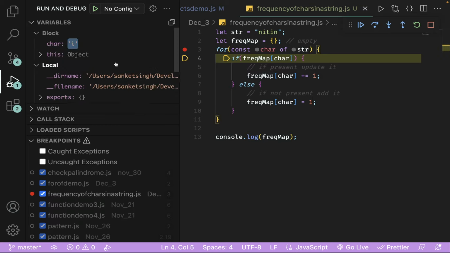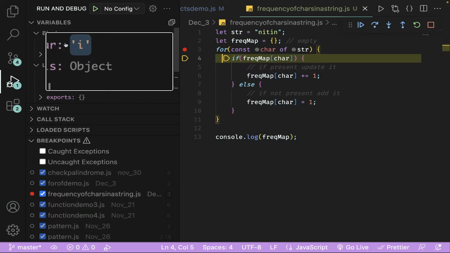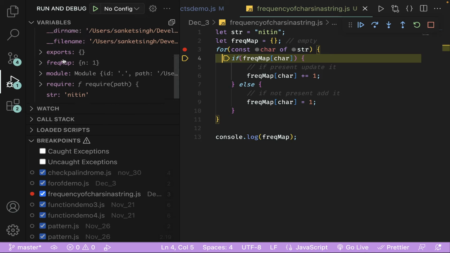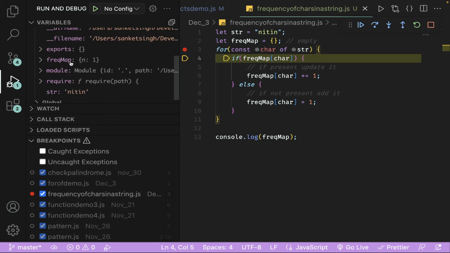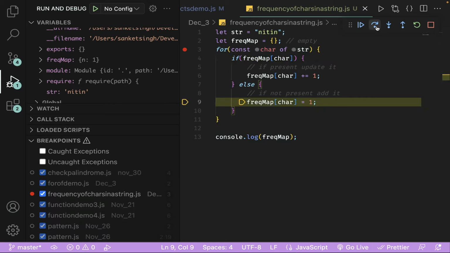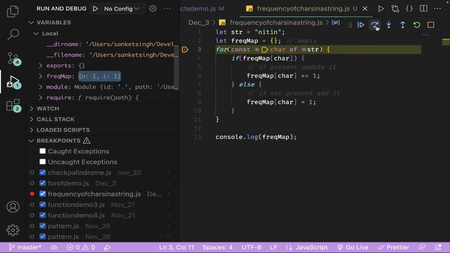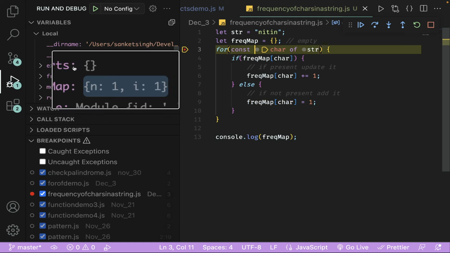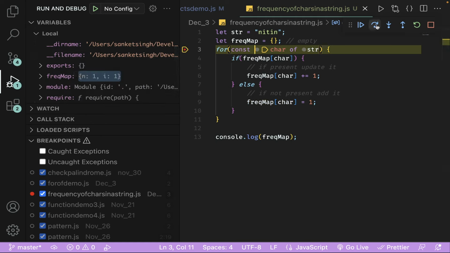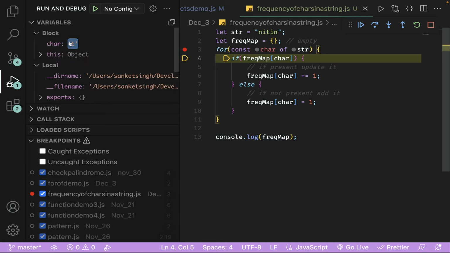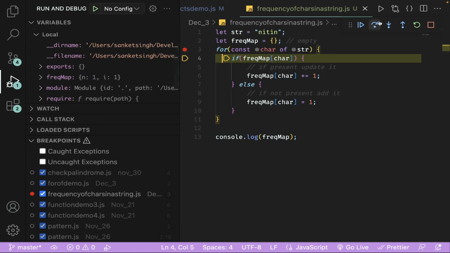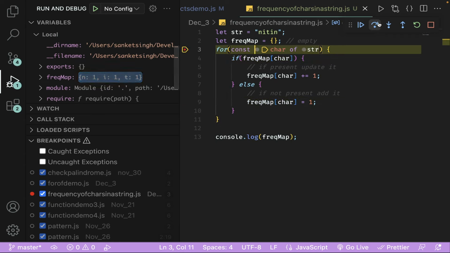Now char variable is I. See, char variable is I here. Okay, you check, is I present in the frequency map? No. So you create an entry from line number 9. See, you created an entry for I1. Okay. Is T present? Char is equals to T now. Is T present in the map? No. You again create an entry. T1. Fair enough. Now things will get interesting.